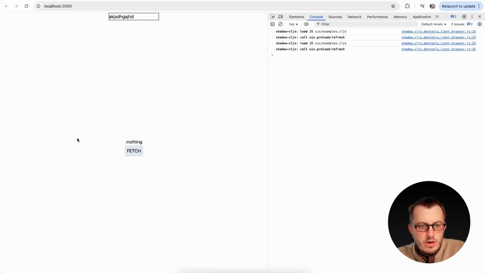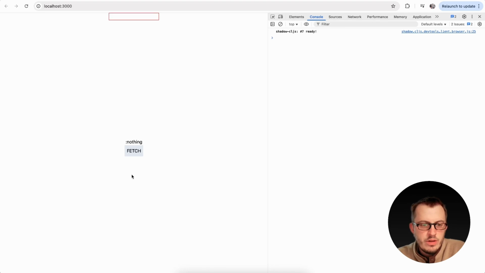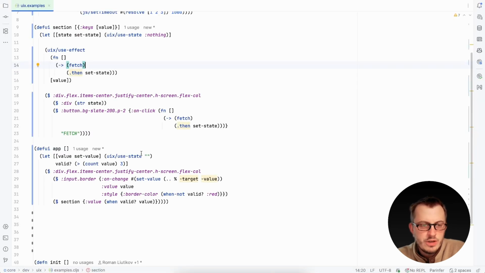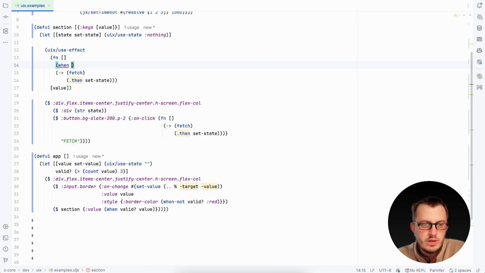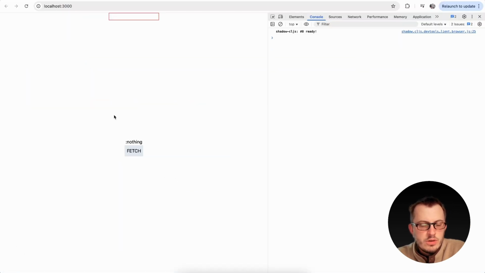But now if I reload, it's still going to fetch. So for the sake of demonstration, let's still have this condition here. Now you can see that the input is invalid, no value is passed into the section component, and nothing is fetched. Now if I put more than 3 characters, you will see that the component fetched the data and updated its local state.